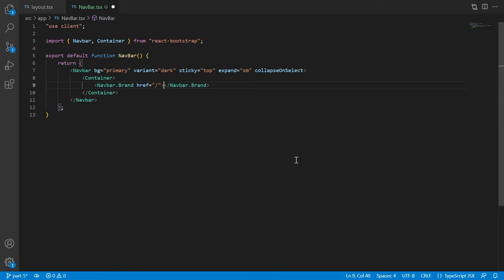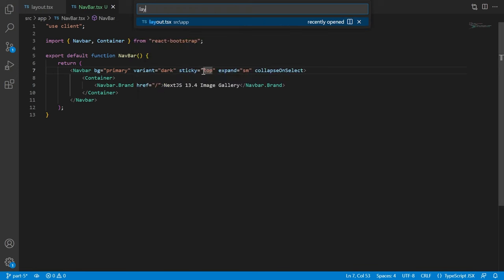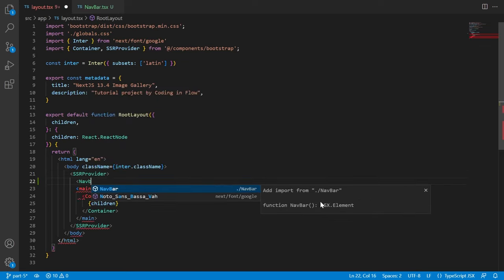And we could add an image here, but I haven't prepared one, so I will just set this to a text. Next.js 13.4 image gallery. Let's save this and put it into our layout already. So we put it above the main tag because this is not the main content of the page. It's shared between all pages.